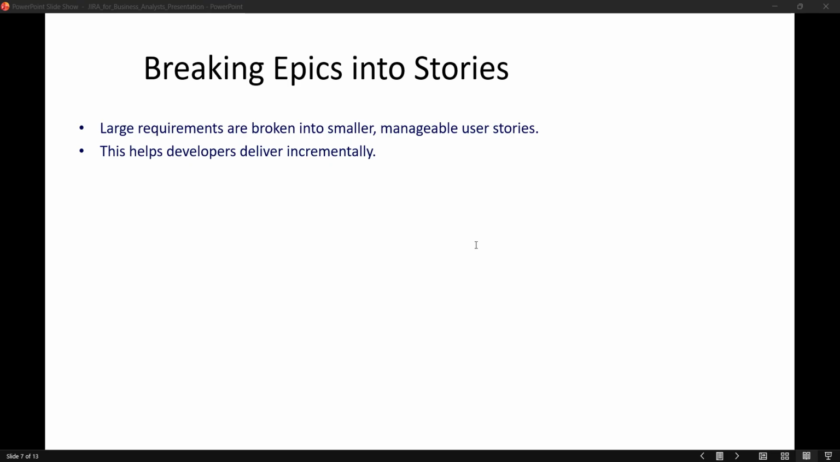An epic represents large requirements, too big to complete in a single sprint. Business analysts break these epics into smaller, actionable user stories. This breakdown makes it easier for developers to deliver value incrementally. BAs ensure each story is independent, testable, and delivers meaningful functionality.